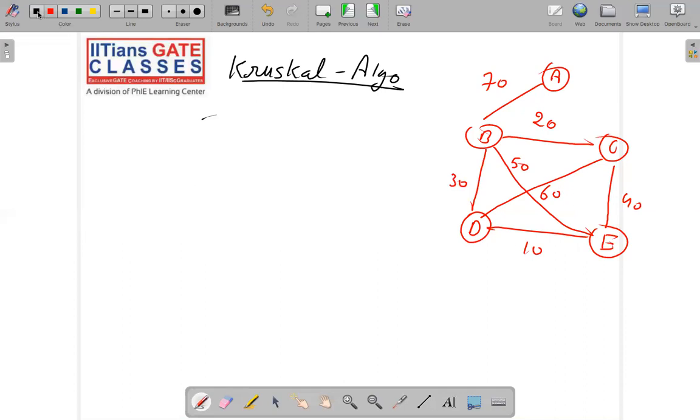Okay, let's try to construct a minimum spanning tree out of this. First, we draw all the nodes, because in a spanning tree we have all the nodes already. We know that we cannot drop a node. What is the minimum edge? It is 10. So we delete 10 and insert it here. It didn't make any cycle, right? So we can insert 10.